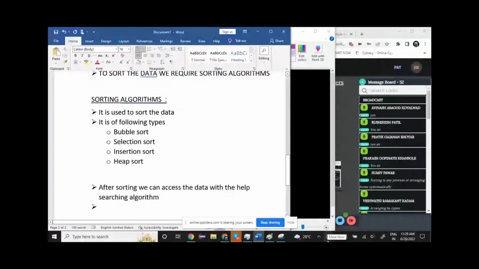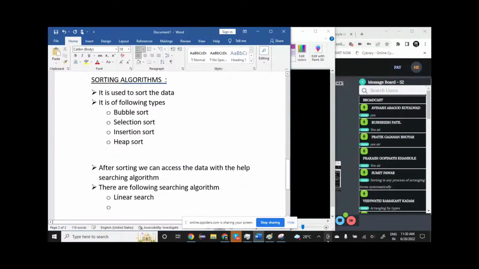Okay, there are the following searching algorithms. What are they? Linear search, binary search. Are you guys getting it? So we will start with the searching algorithms first, then we will start with the sorting algorithms. Are you guys getting what is today's agenda of this session? Yes, I hope everybody is clear.